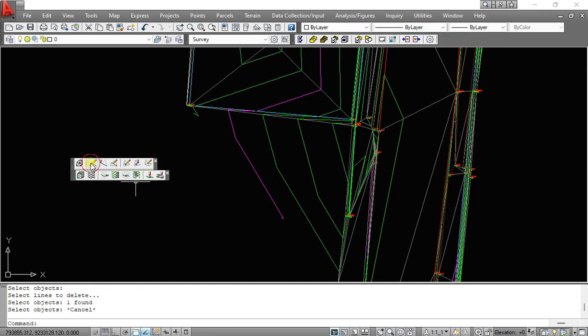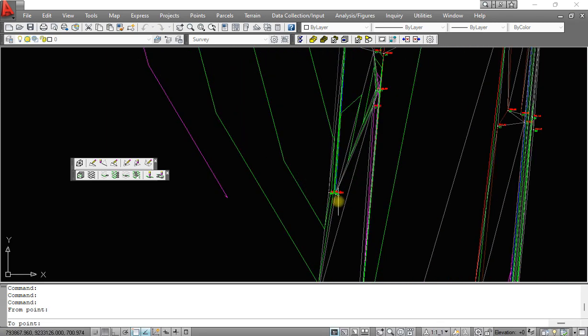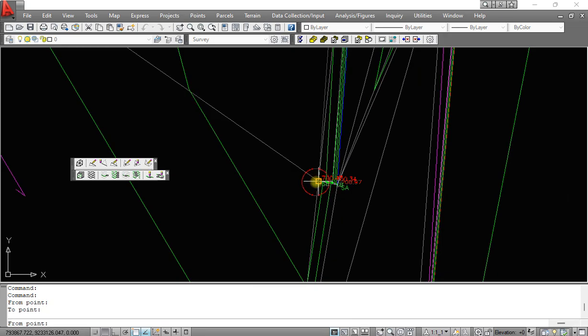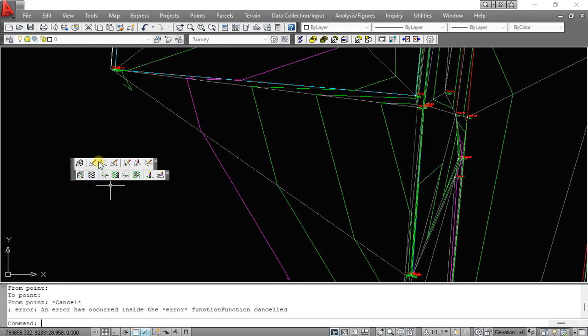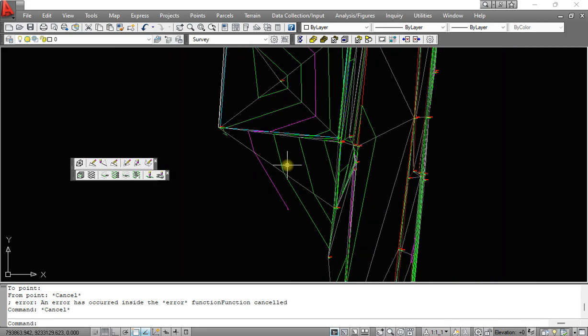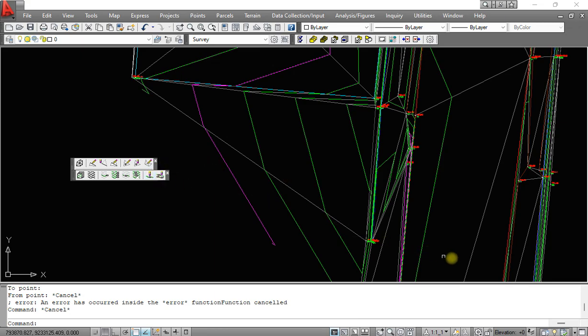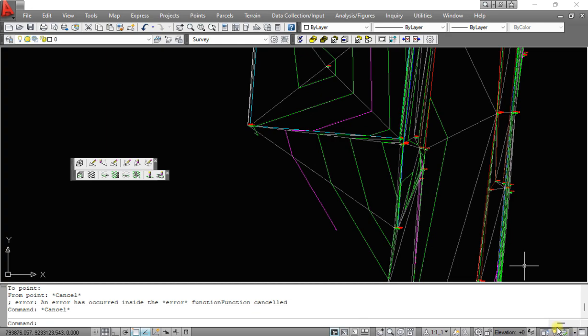Or you can add breakline from point to point. Add breakline using the add surface line. So here is how you add and remove a breakline in AutoCAD 2009. See ya.